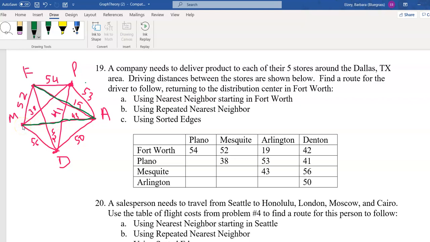Now again, we've already been to Fort Worth, we've been to Arlington. We do not want to go back to either of those cities yet until it's time to return home. So we certainly do not want to travel that route. That'll take us back to Fort Worth. So of the two remaining cities, 38 and 56, the shortest distance is to Plano, 38. And now there's really no choice.